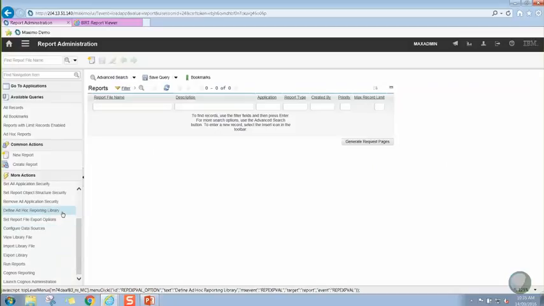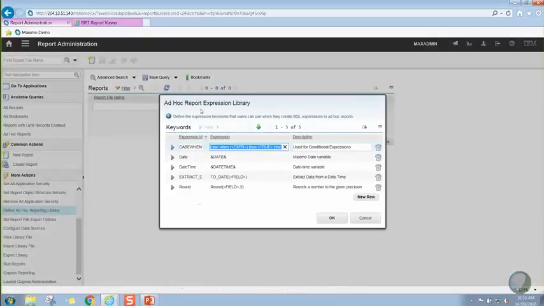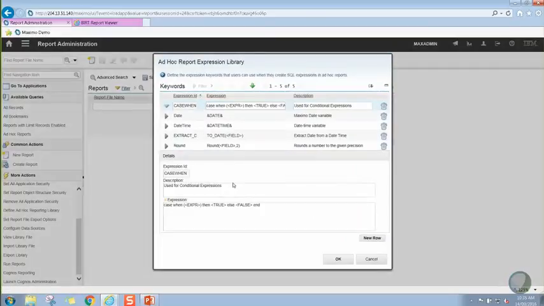And then this last new thing here is the define ad hoc reporting library. This is what I talked about earlier. This is the report expression library. If there are any expressions that are used regularly, or any expressions that you want to be available to all users who create QBRs, you can create them here and save them. And then any time any user runs the QBR, if they have access to the QBR, they will have these expressions available for use in the report. So you don't have to keep creating expressions that you use each time you set up a QBR.